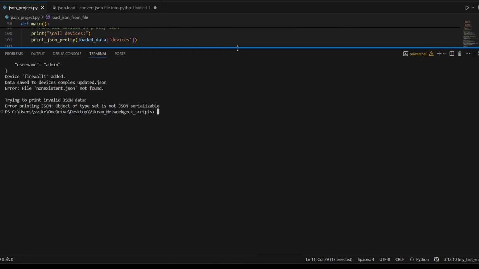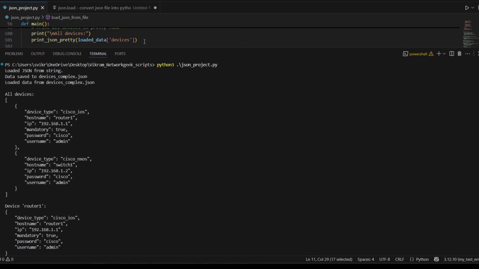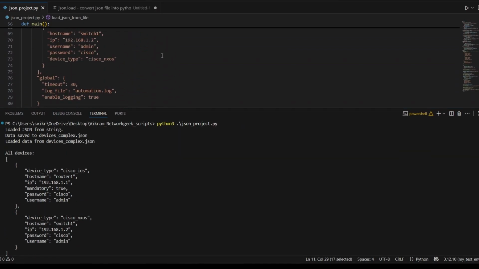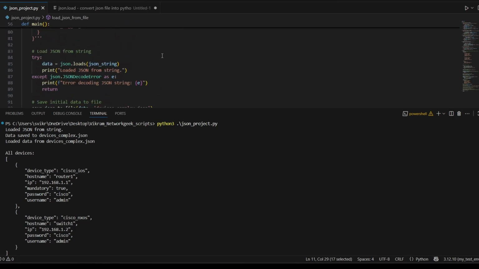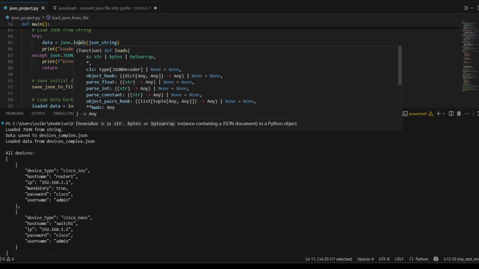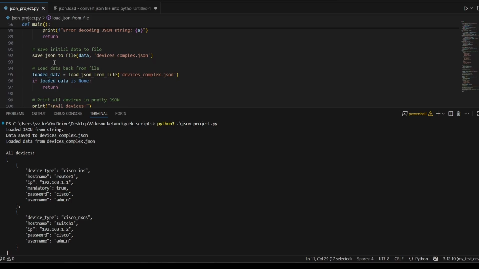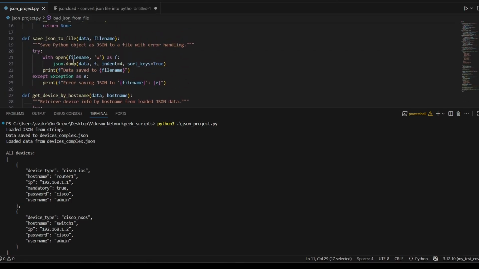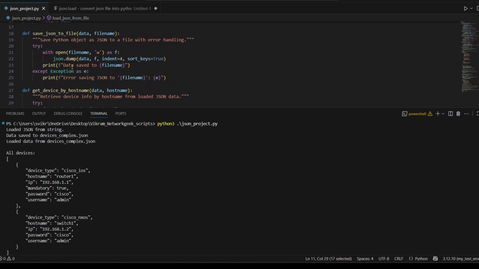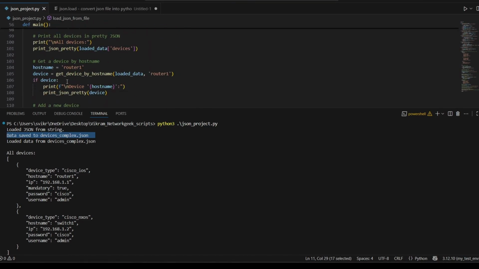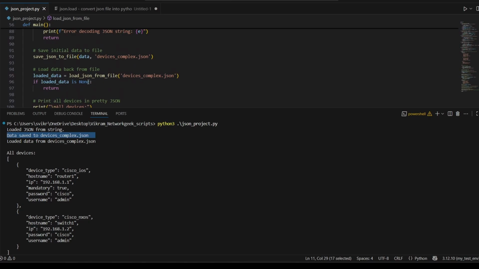Okay, so we'll just find the logs here. Loaded JSON from string. So this is the first print statement. We have used the loads method to load the JSON from the string, and there is no exception here. And now you are saving to the file. If you go to the save function, you can see there is a print statement called data saved to this file name. So this function has been executed successfully, and now you are loading the data back from the file.